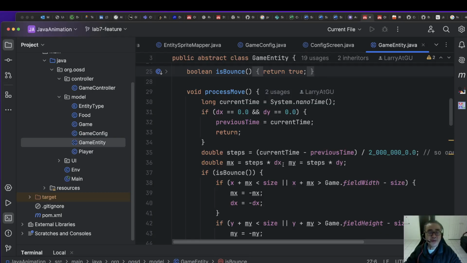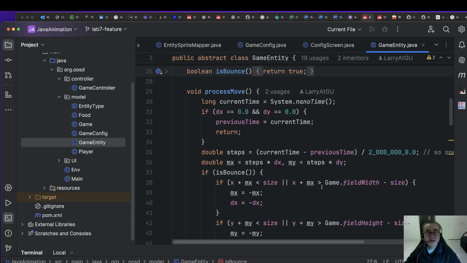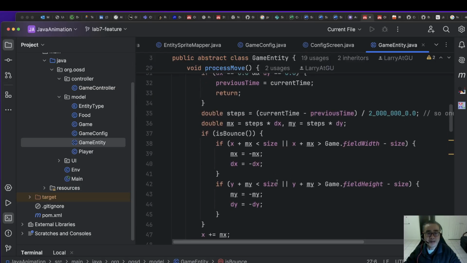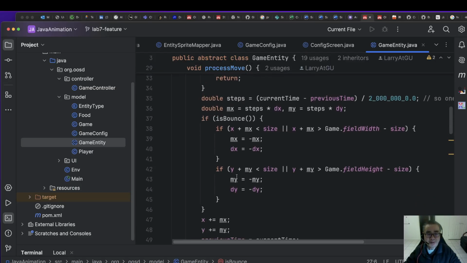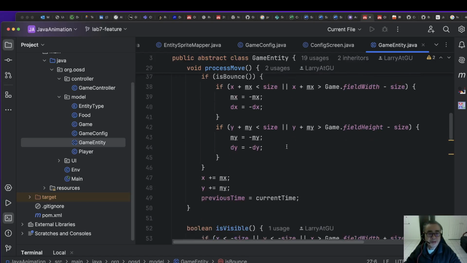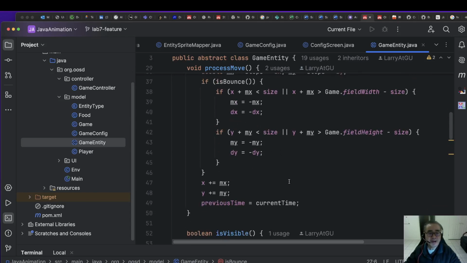Okay, and now we have the steps and dx, right? In the previous design, we just directly used x plus dx for the new movement. Now we use steps times that. So the steps could be more than 1 or less than 1, and that makes the movement more consistent. If it's bouncing, we check if out of boundary, and we change the direction of dx and dy. If not bouncing, of course, we don't need that: x plus dx, y plus dy, and previous time. So this section just controls the movement, and this additional design makes the move speed consistent on different kinds of hardware.